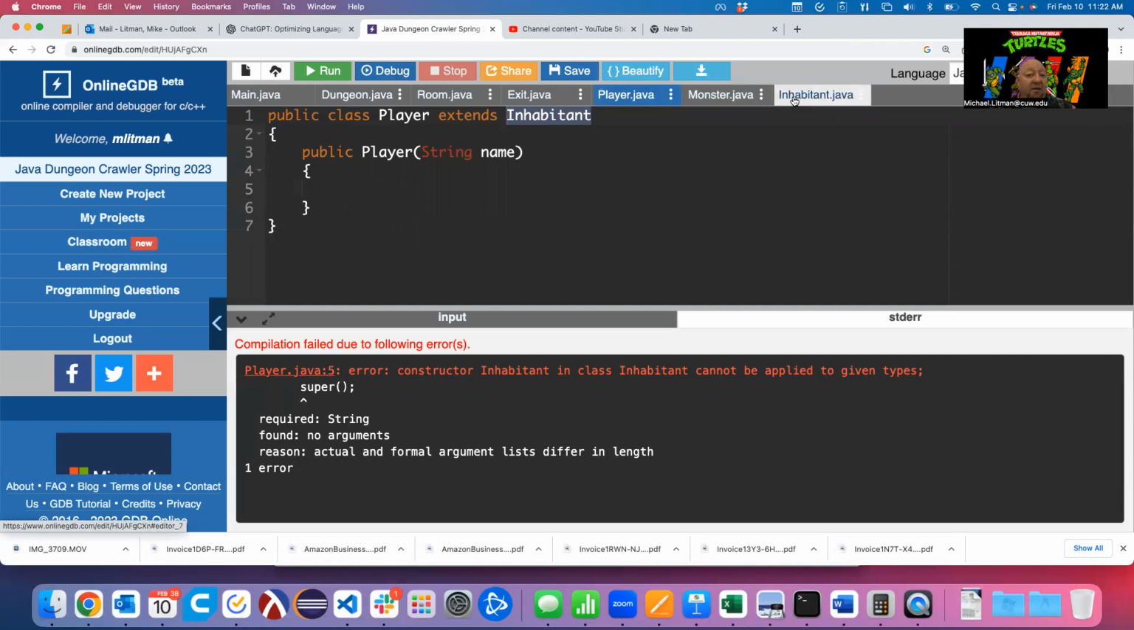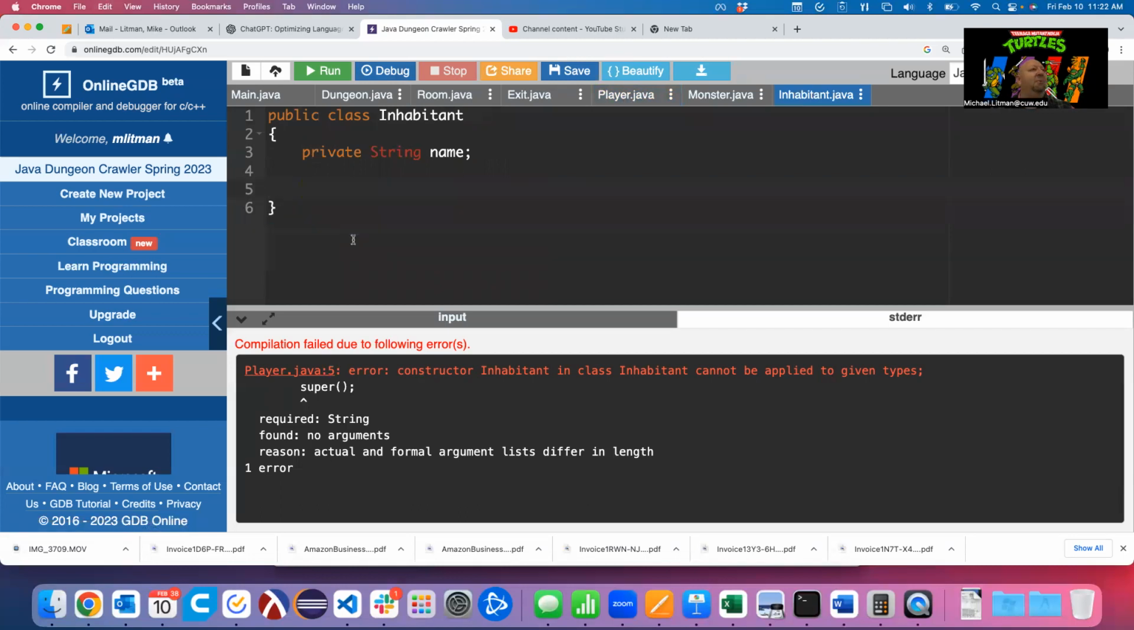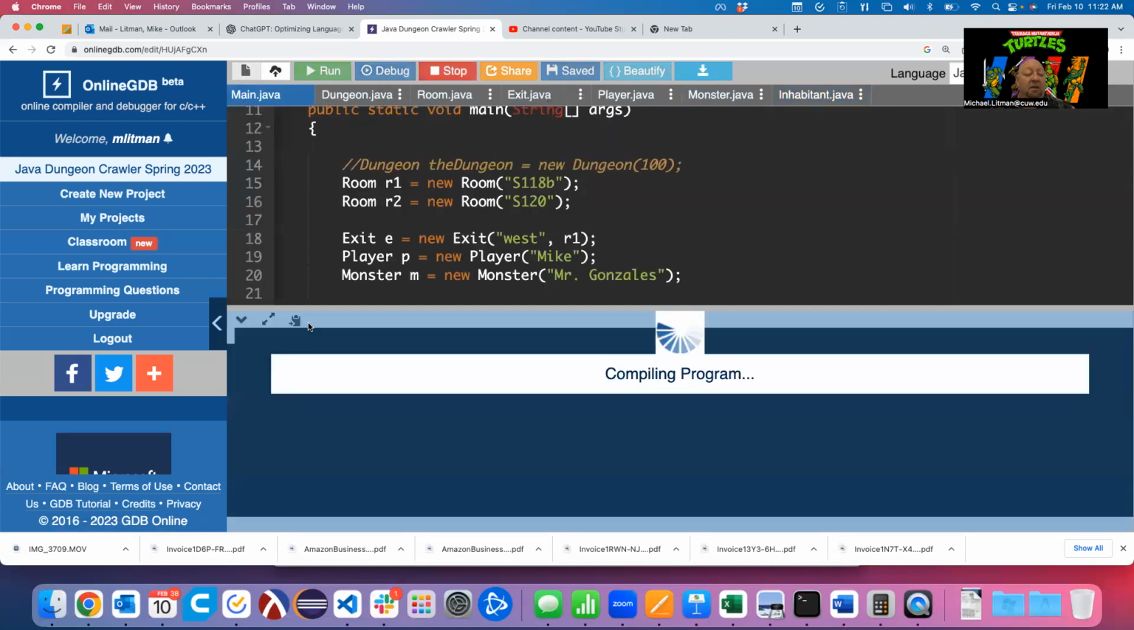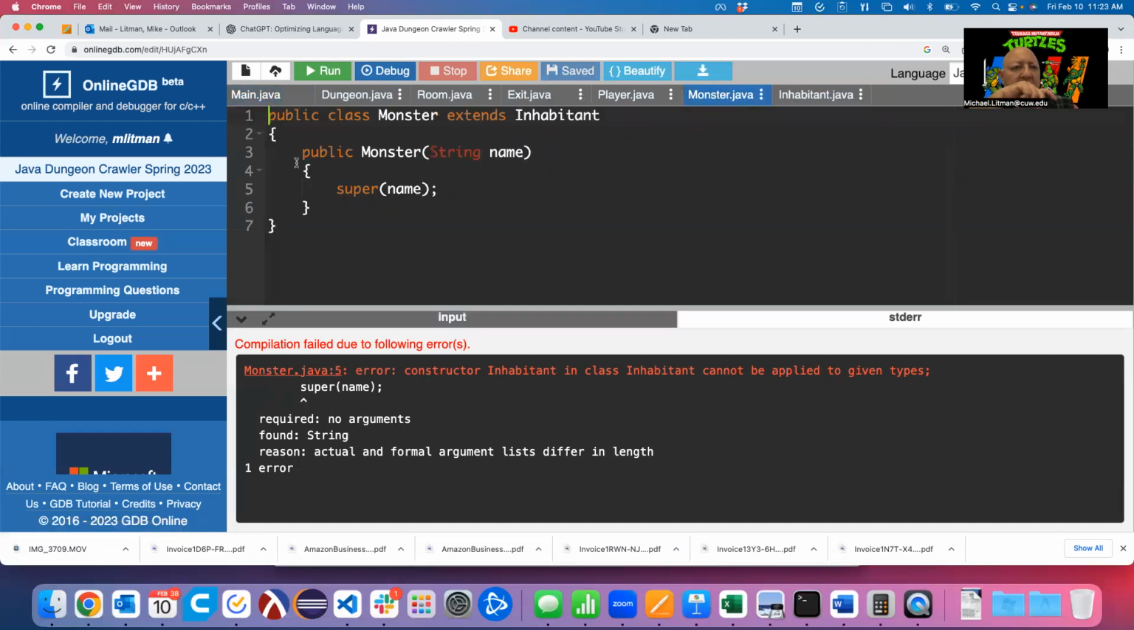Now, if I go into inhabitant, and just for a moment, I get rid of that. We will save again. Here, I'll hit run. Oh, where's that? Is that in Monster? Give me a moment.